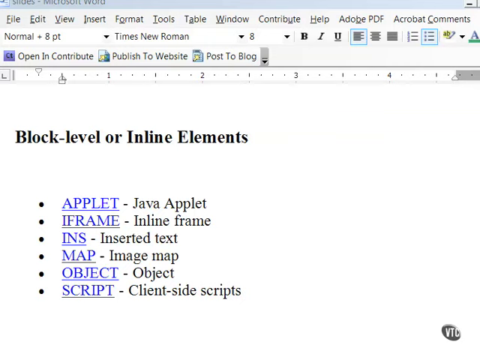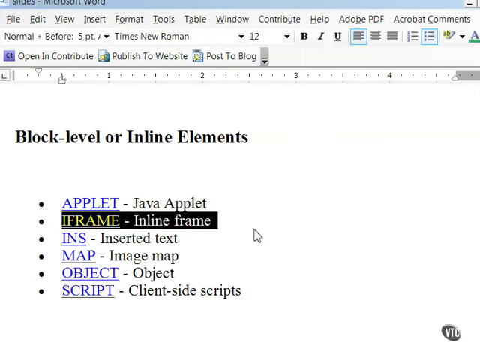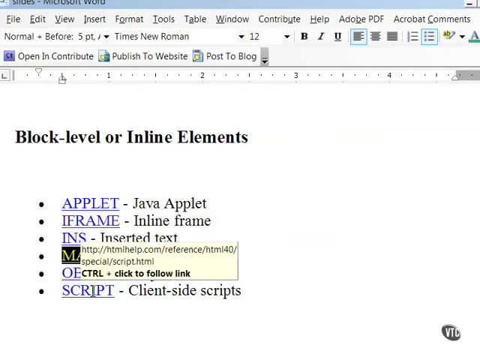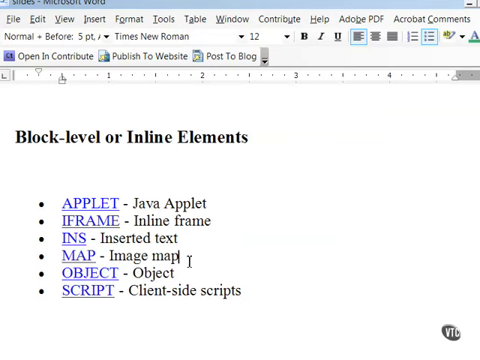Now these elements can be used either as block level elements or inline elements. Now if used as inline elements, for example, within another inline element or within a paragraph tag, these elements should not contain any block level elements. Applet, iframe, which creates a little frame in which you can insert another HTML document, inserted text, image maps, which allow you to set up regions or sections of a graphic that are clickable, objects, and then client-side scripts.